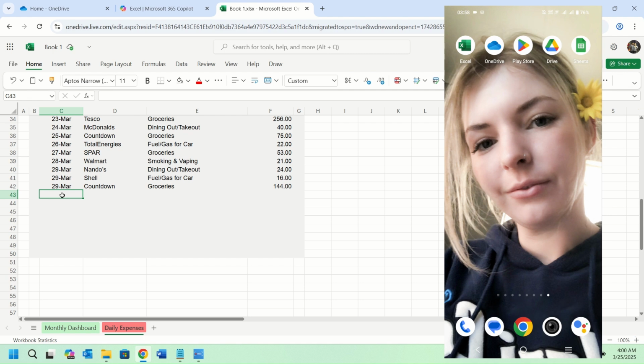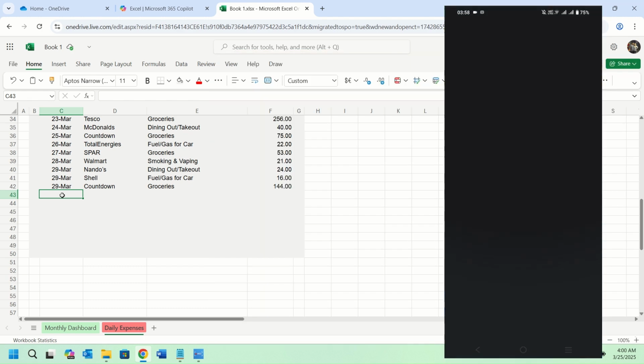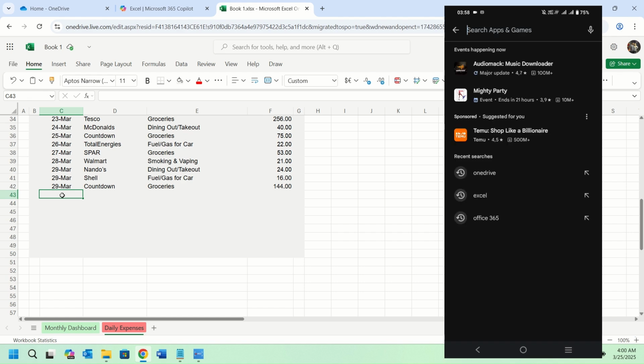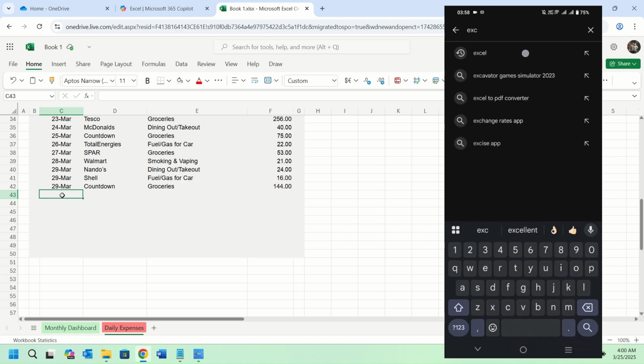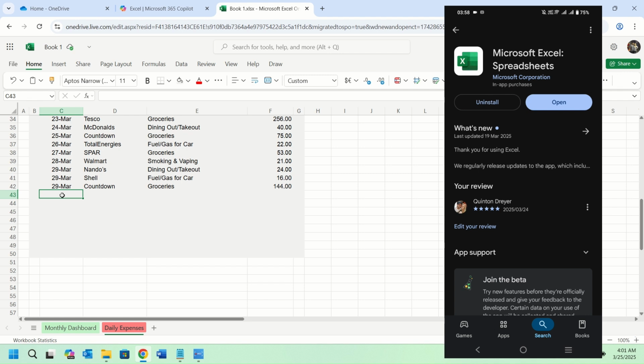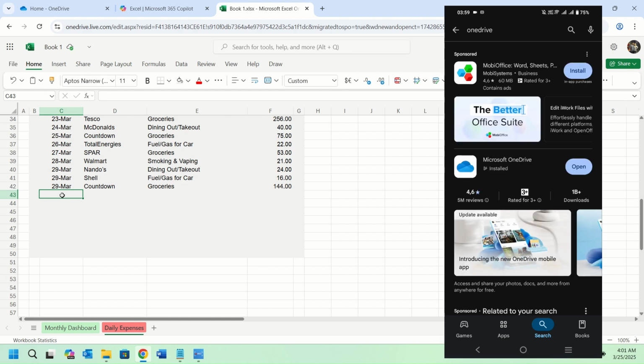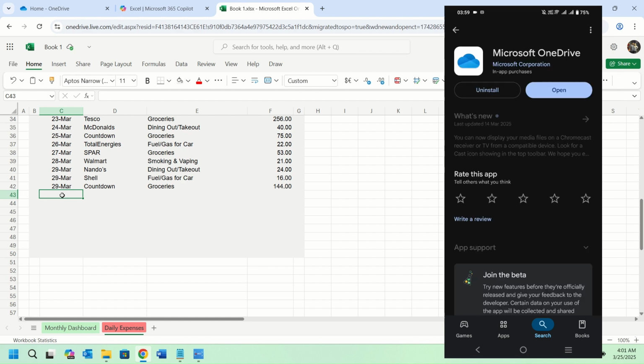So on your mobile phone you will need the Excel app, you'll need the OneDrive app. So I've got an Android phone. You can just go to the Play Store and then search for Excel, and it would be this one. Just install this, and OneDrive, Microsoft OneDrive, just install this.